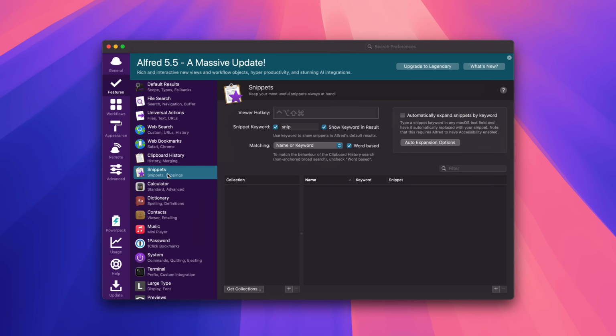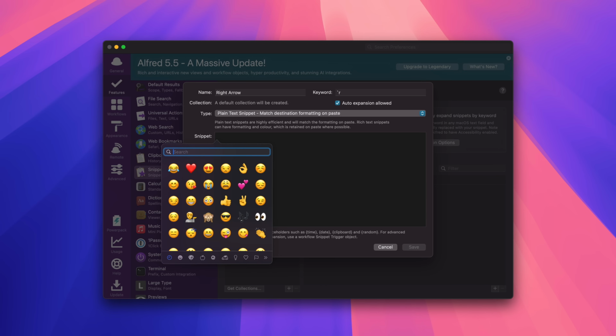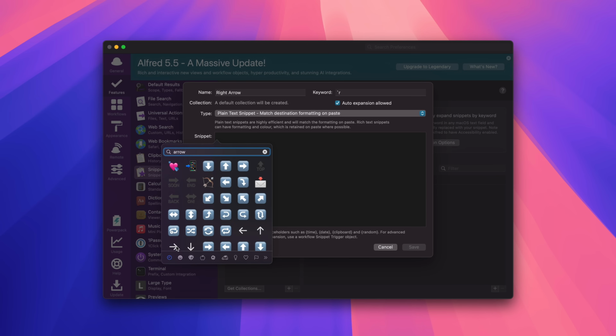And then finally, I want to show you snippets. So like the text replacements I showed you, this is like a more powerful version of that. So I'm going to add a new snippet. I'm just going to call it right arrow. So we're going to just make the same one that we made previously, but this time I'm going to use a different, obviously, shortcut. And then the snippet, just put in the right arrow again.